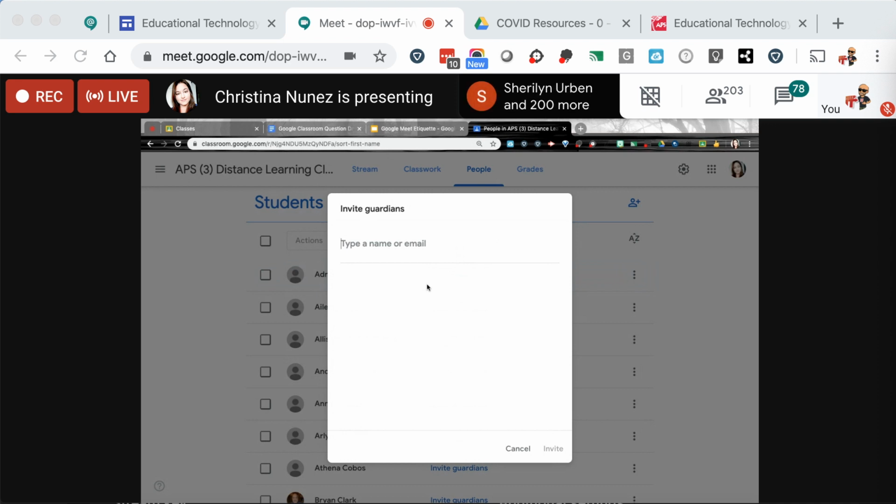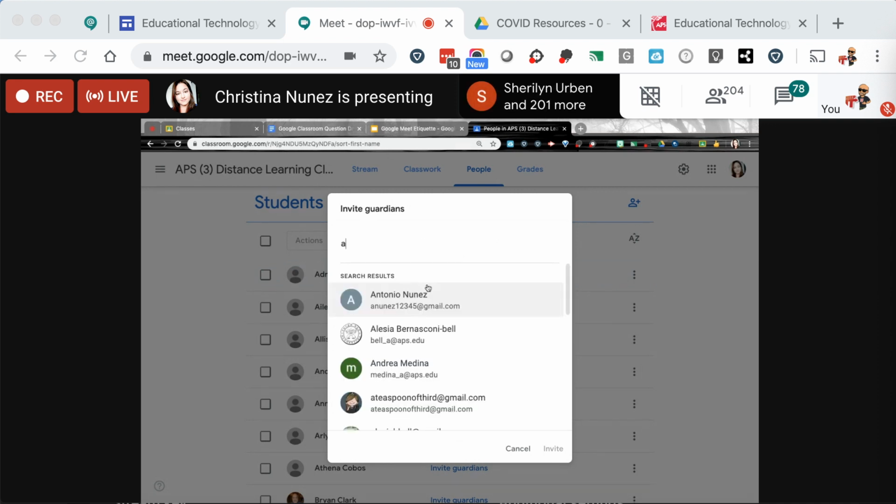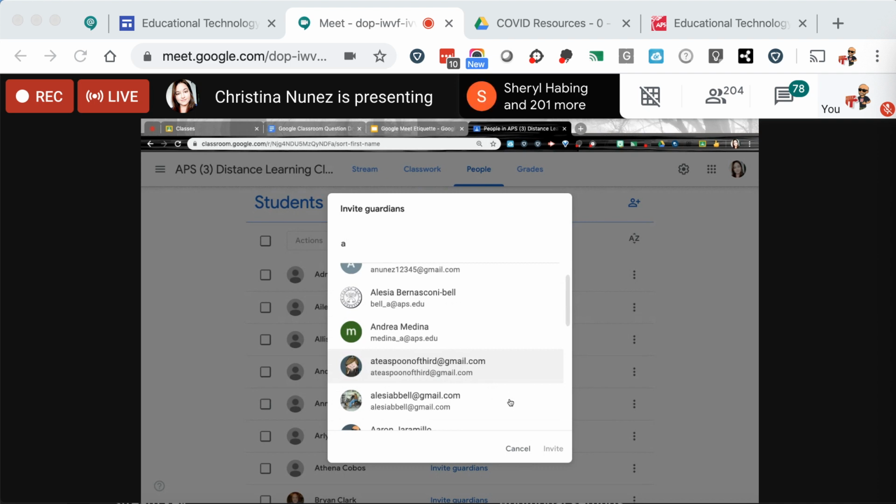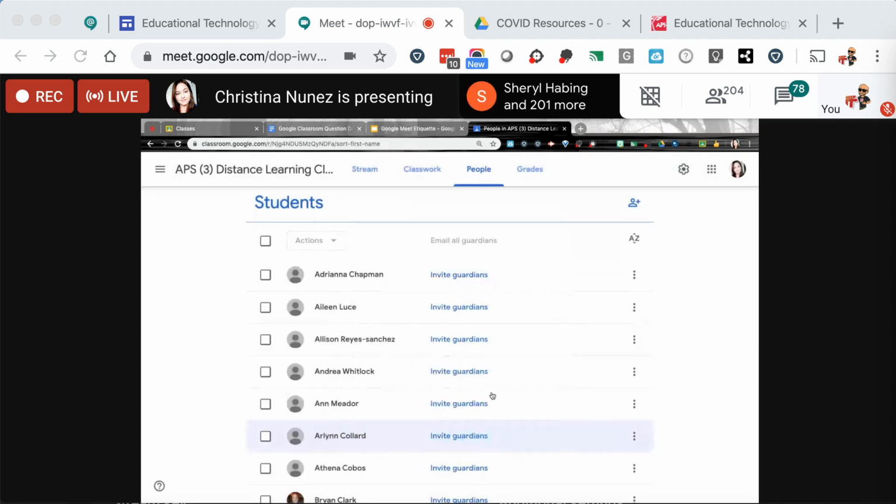It's a guardian summary. So I'm going to make my husband my parent today. No, not Adriana's parent today. But if I wanted to add my husband, or I'm trying to find someone else with another Gmail account, it will work. It will work with other email accounts. It just ties it to your email.